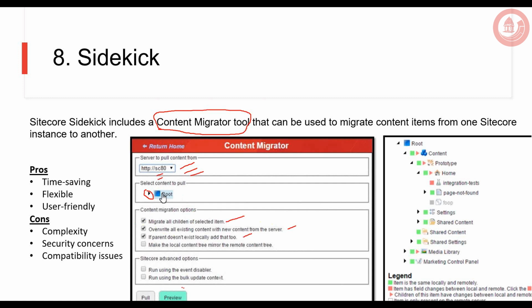Apart from that, it's providing you the preview option here. Through this preview option, it will show you what exactly will happen as the final migration. It provides a legend here: if something is green, it means those items are available locally and remotely. If you get this kind of square icon here, it says that there are some field changes here. Every icon here has some meaning, and according to that it will provide you the preview, and based on that you can do the migration here.